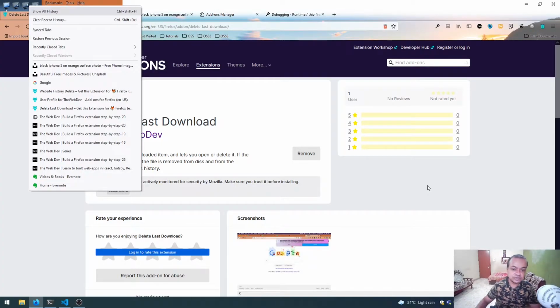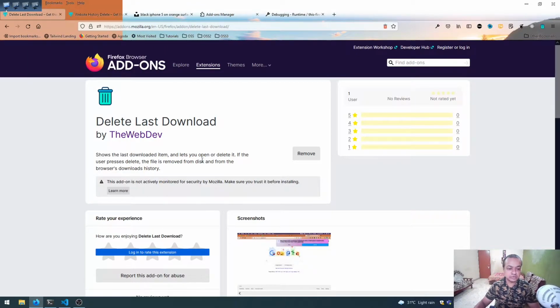Hello friends, in this video we are going to make two Firefox add-ons. One is Delete Last Download and the other is Website History Delete. In Delete Last Download, the add-on shows the last downloaded item and lets you open or delete it. Okay, so see how it works.